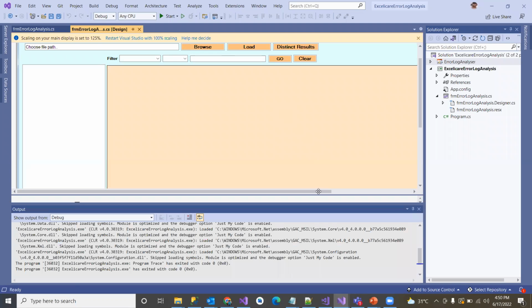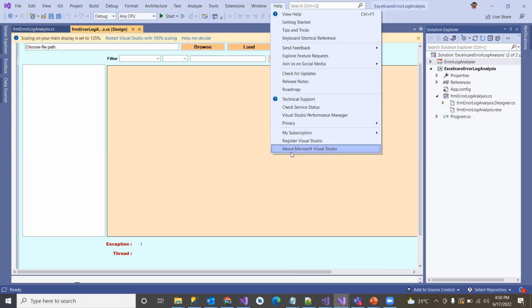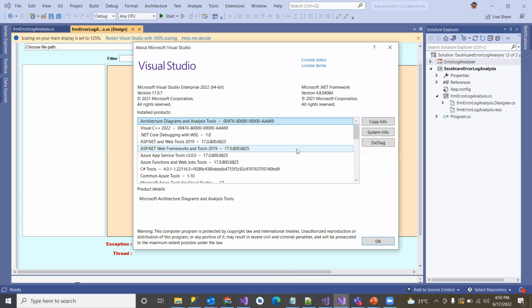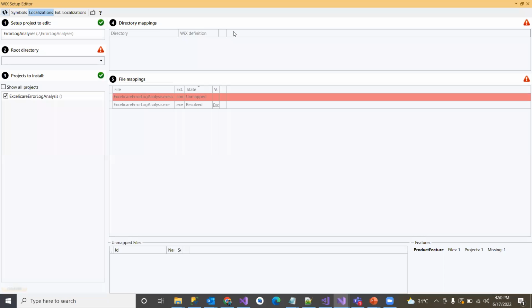Now I want to build an MSI file for this, and then install it and see how it copies my exe. As I mentioned, we need to install WiX toolset on this machine, and also the Visual Studio extension, because I'm using Visual Studio 2022. Once you install it, it shows you the WiX setup editor here, which shows different options that you can add from the UI.